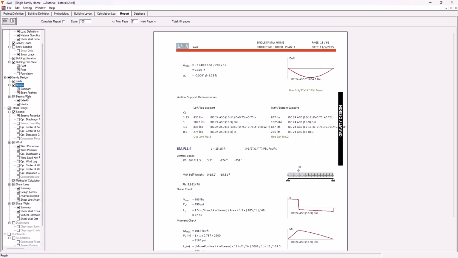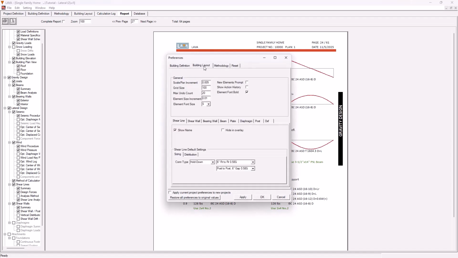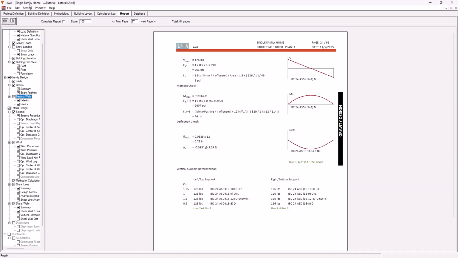Now, bearing walls are next. Bearing walls are not shown by default, and you can go ahead and turn them on. We turn them off by default because you may have a lot of bearing walls. So to turn them on, you just go to your preferences and go to building layout, bearing walls, and you can say print and report. You can apply that and go from there.